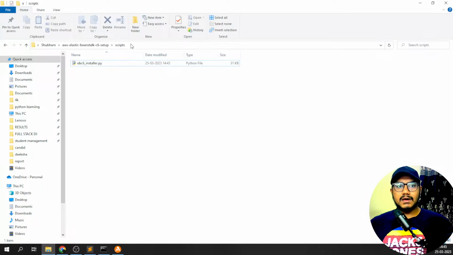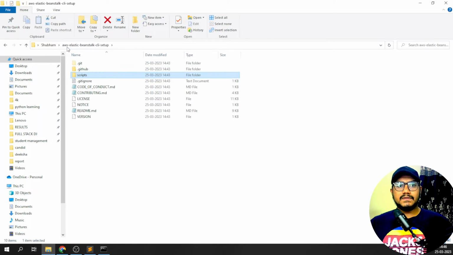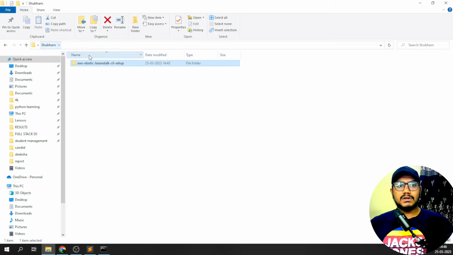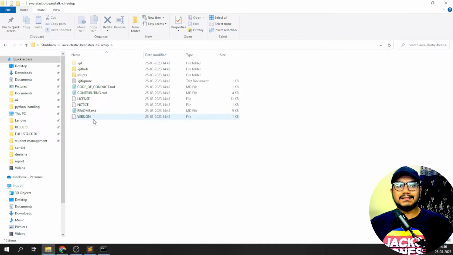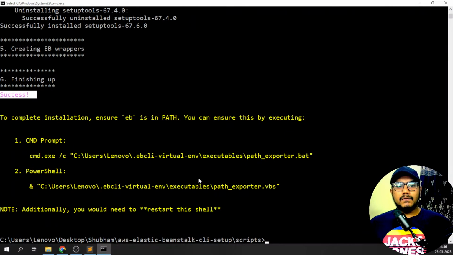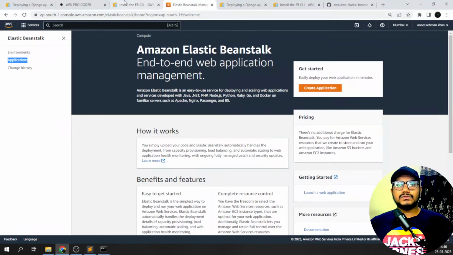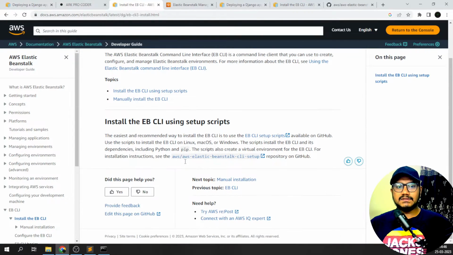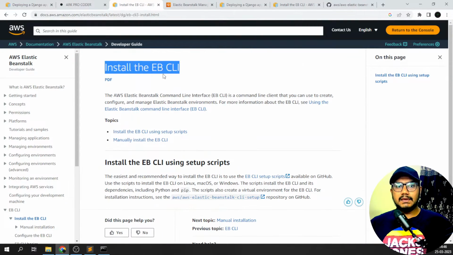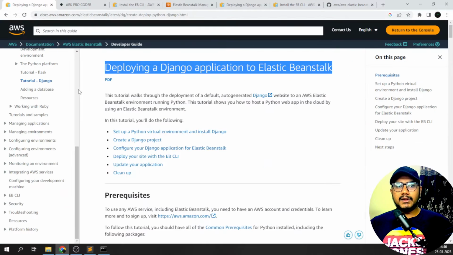Let's see how our folder structure is now. If I come back to the AWS Shubham folder, you can see the same thing is there. Nothing much more happened, basically some things got installed. So what is the next step? This is the first step: we have to install the ebcli. Once we have installed ebcli, I'll come back to my documentation.